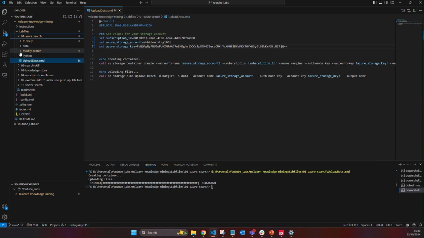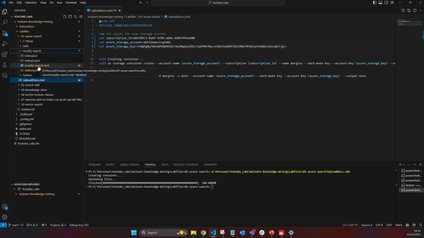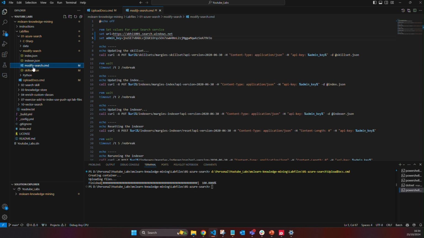Now we want to modify the search basically. If you go to the modify search folder, if you are following along, I said in the description you can find the link to the code base that I'm using. So I went to modify search. Here you can see a few configurations are needed.